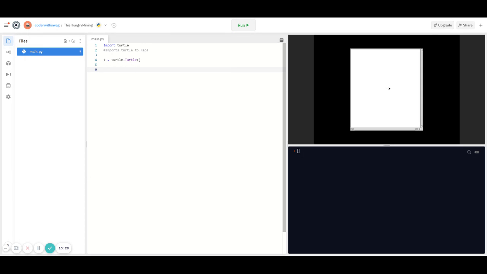Okay, so now we're going to talk about filling stuff. Remember how I showed you guys the circle command? That's when it drew a shape and the shape was closed, right? There were no openings. So when you're doing that, you can actually fill the shape if you want. The fill command is going to fill in any closed shapes that the turtle draws.